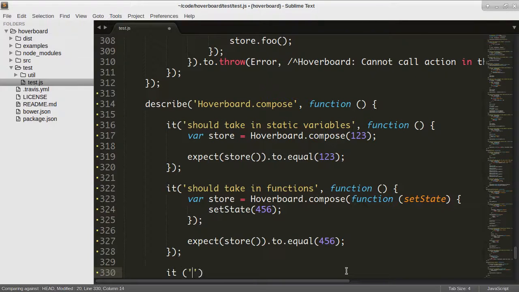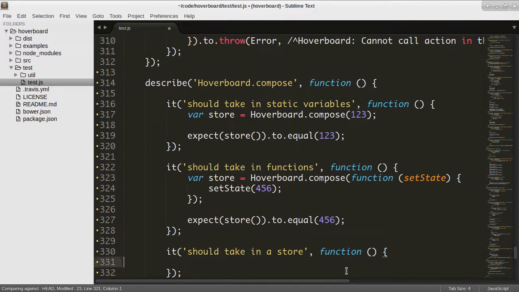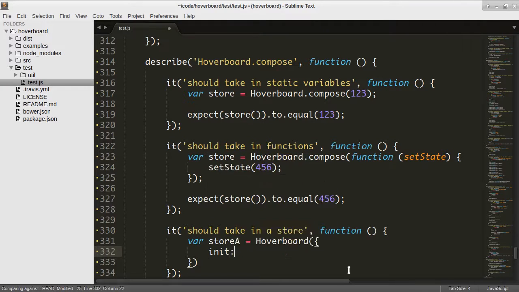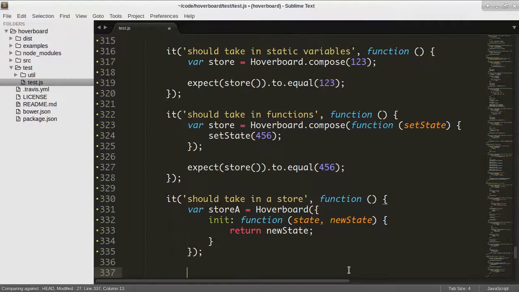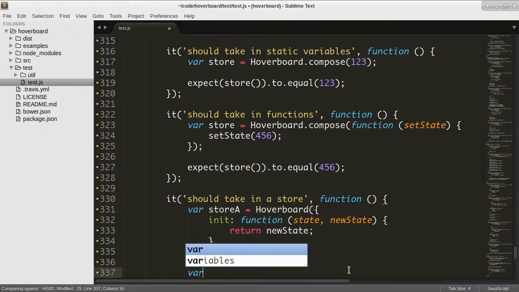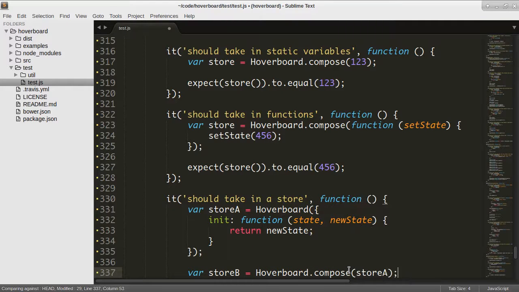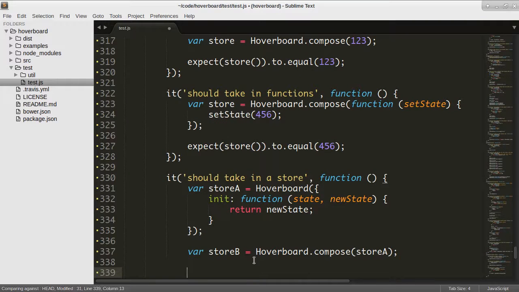So I also want it should take in a store. So what I mean by that is, and again, this is a pretty weird use case, but I want it to be possible, that you have store A, which is going to be a real store. So let's just have an init function that takes state, new state, return new state. It's a very simple store. Then I want store B to just be hoverboard.compose of store A. And that just means that store B will always have the state of store A.